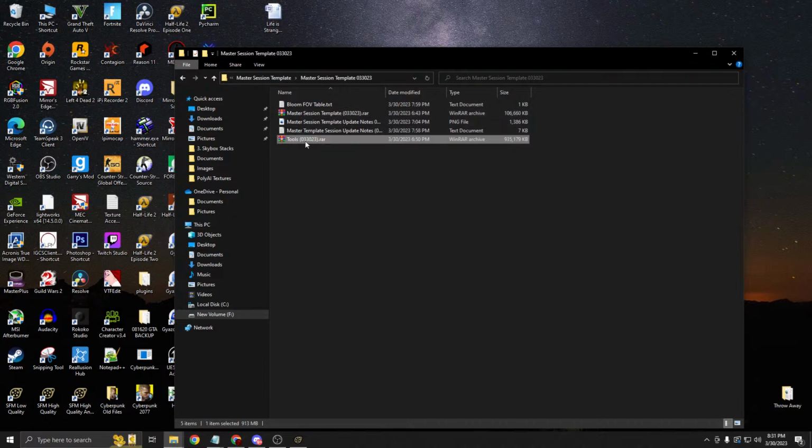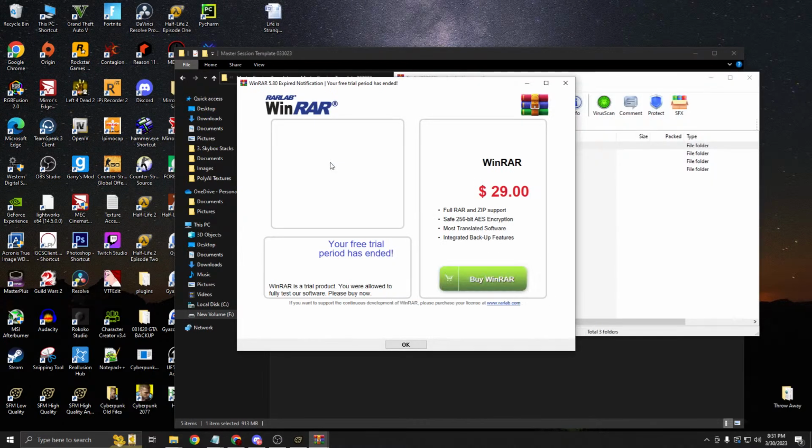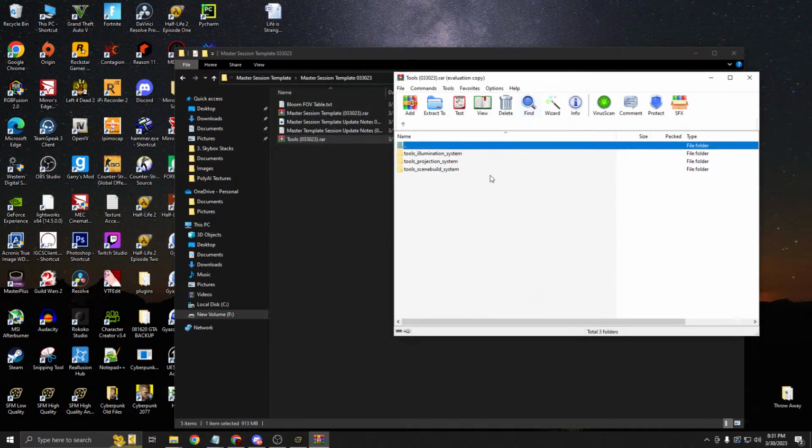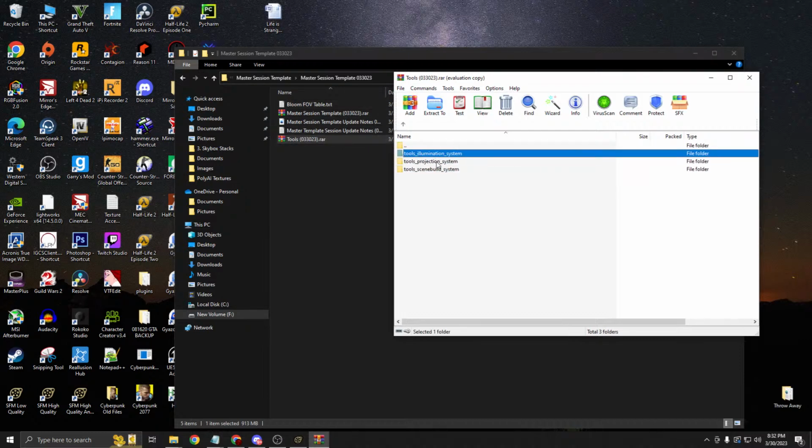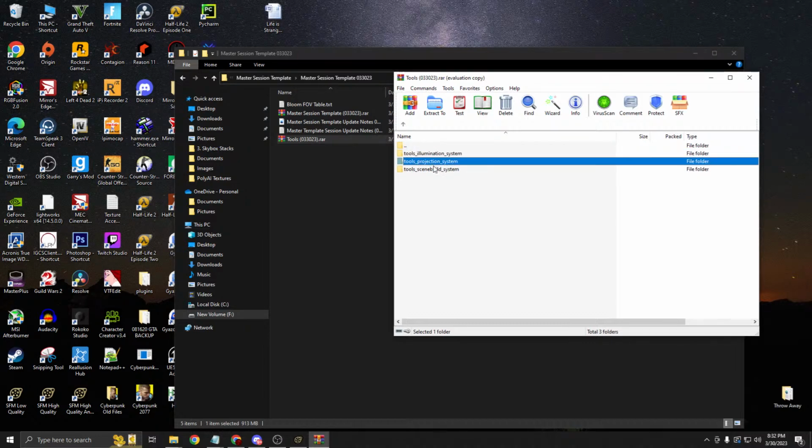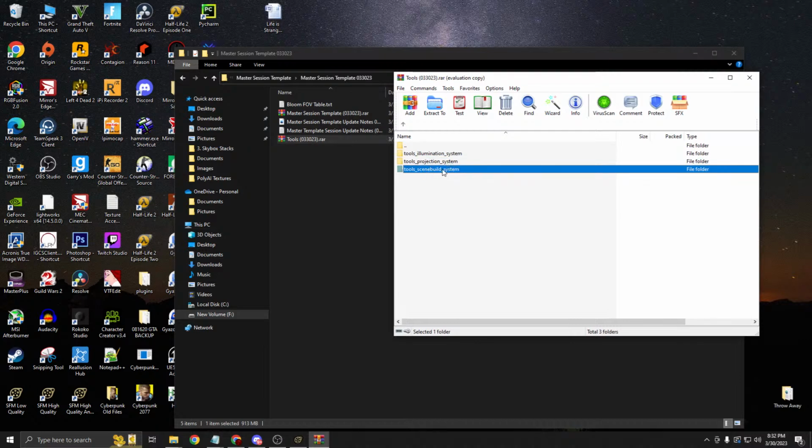And then you have the tools zip, which contains all the material files that are needed for all this stuff to work. In the tools folder, you'll find 3 folders called tools illumination_system, tools_projection_system, and tools_scene build system. So it's these 3 folders here. And the way you're supposed to treat all these files is like mods, pretty much.